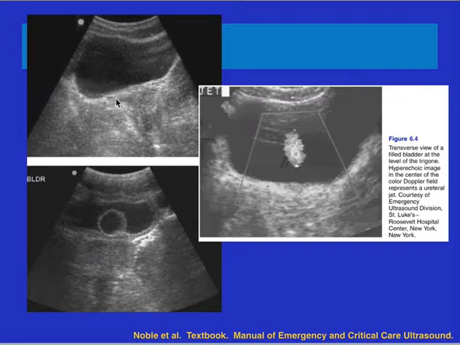Here's a bladder, and you can see a Foley catheter here, and this is actually a jet that's coming out. If you put the Doppler on and you see two of them coming out, then you can say that there's no obstructing stone.